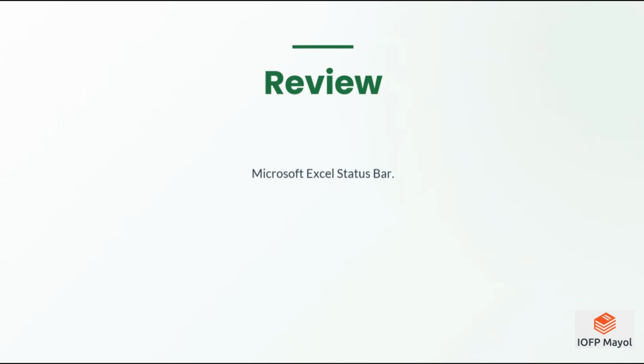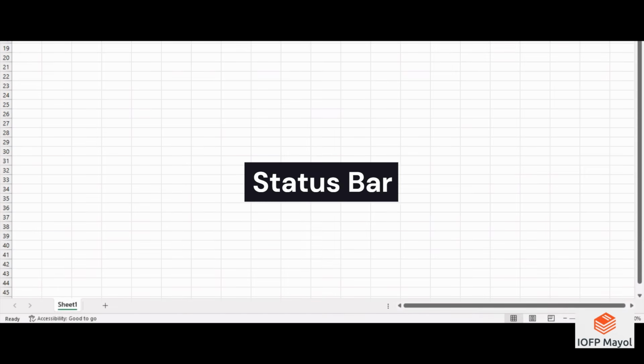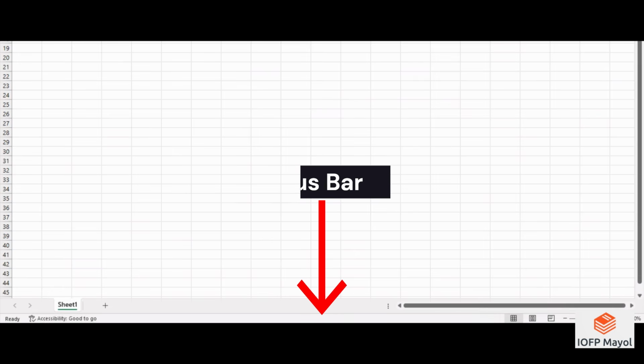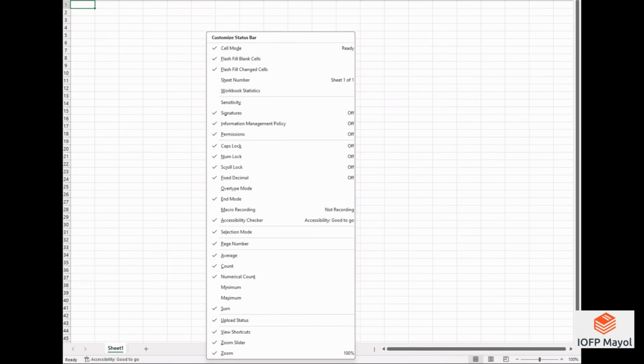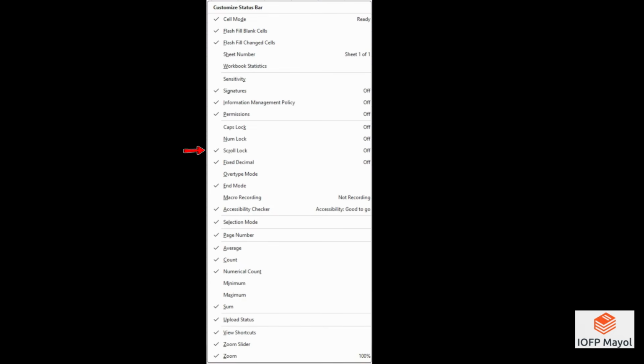First, we learned about the Microsoft Excel status bar. When you right-click the status bar, a menu appears with several options you can choose from. Options with a checkmark are currently enabled or active. Options without a checkmark are disabled or inactive. To turn an option on or off, simply click it. Clicking it again will enable or disable that option.